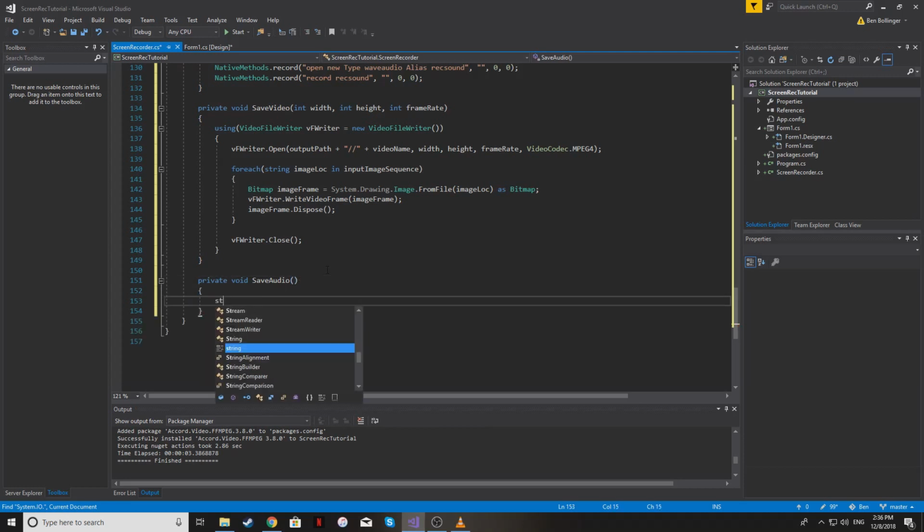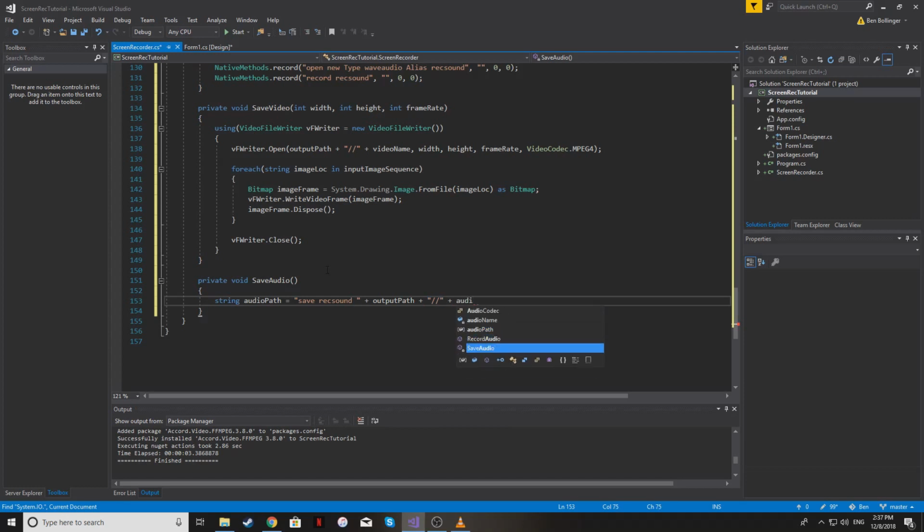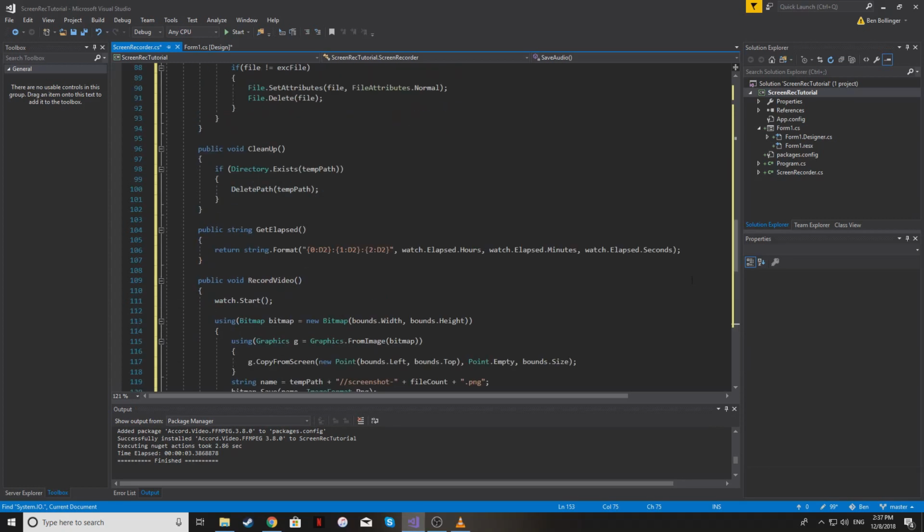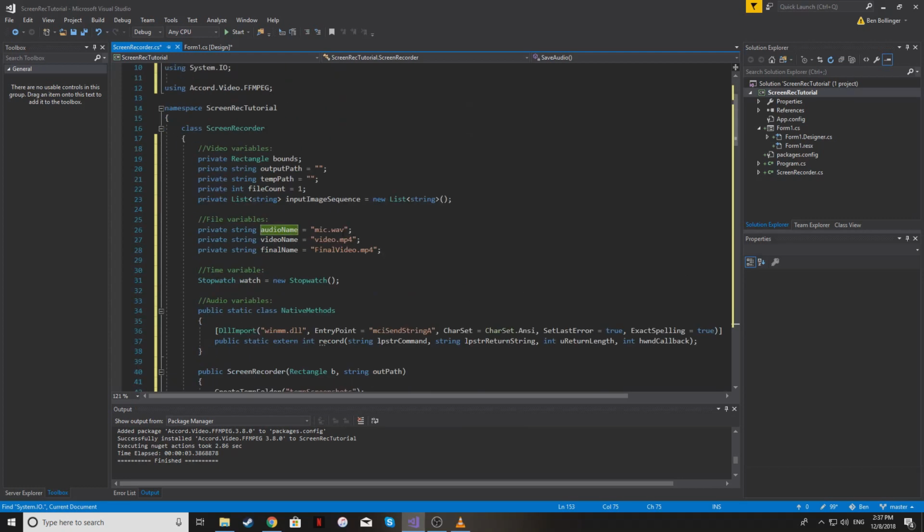So we're just going to say string audioPath is equal to save rec sounds, and then plus our output path plus 2 backslashes plus our audio name that we defined up here. So this is just going to be the path that we're saving it to, and this is like a command that the native methods class is going to recognize here. And so this will just save the audio as the audio name, which we defined, remember, as mic.wav up here.